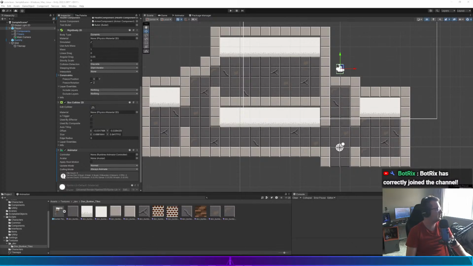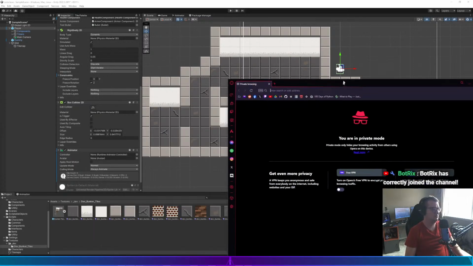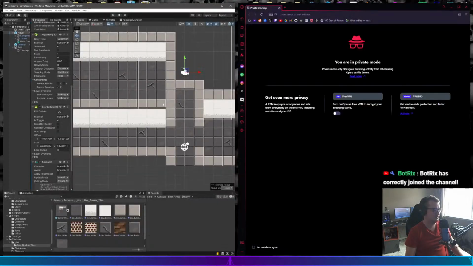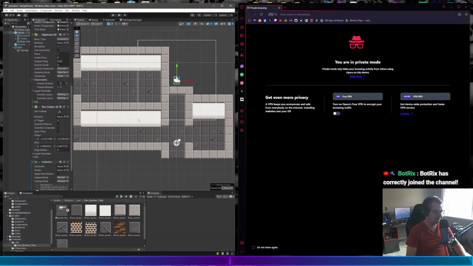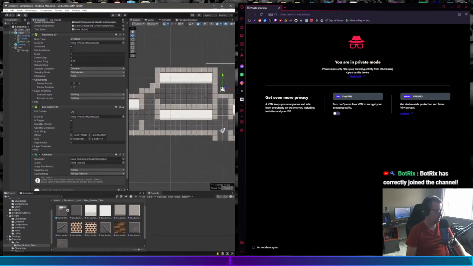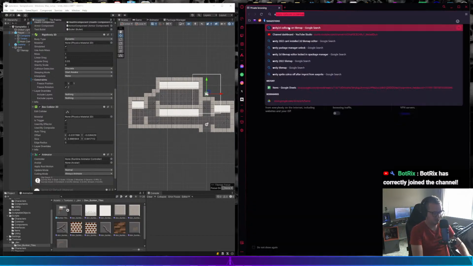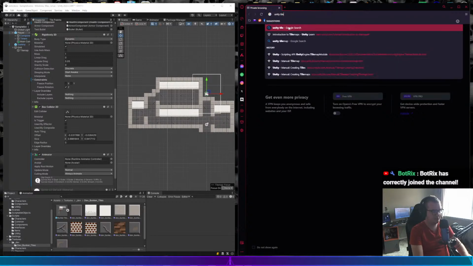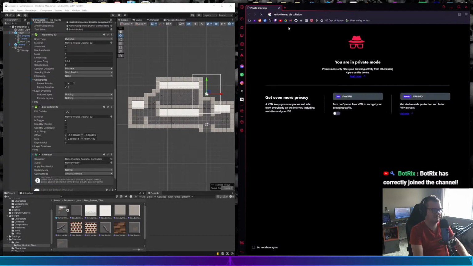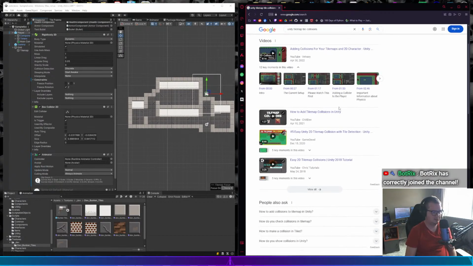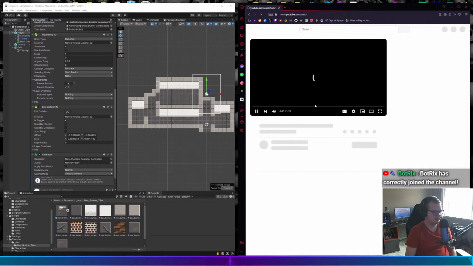Oh, did I close the? I did. Let's shrink this down to an awful setting, but that's fine. We can stretch this out, zoom that out a bit. I don't actually need my scene view to be all that big. Okay. Unity tile map. Tile collisions. How to add? This guy's got a minute and a half video. Let's see what he has to say.